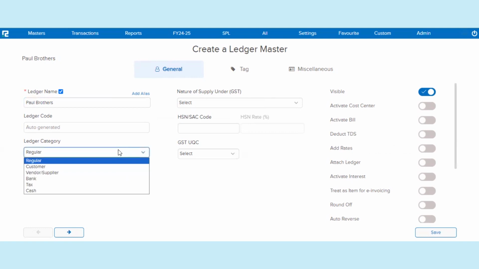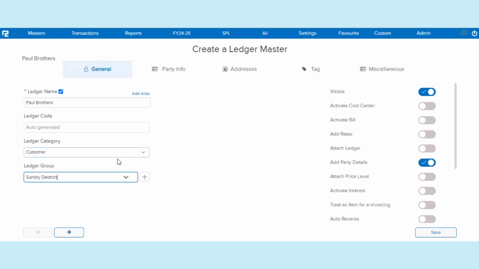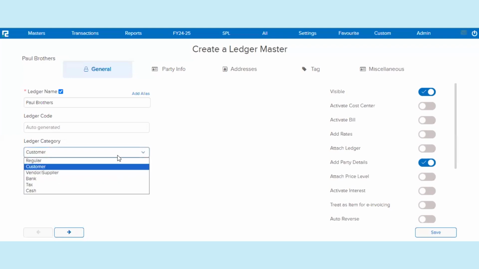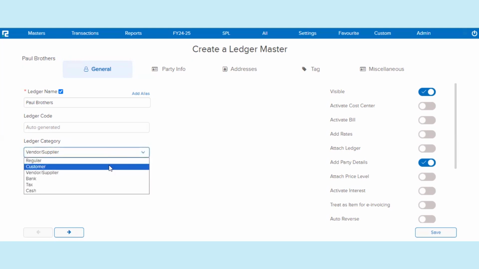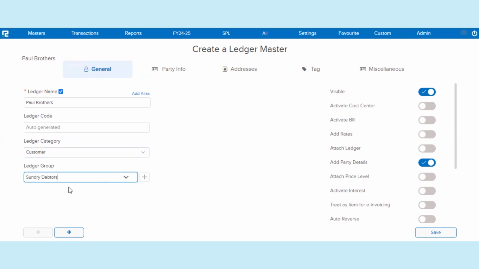In this video, we select the ledger category as Customer to show the process of how to create a customer or vendor ledger master. For the same case, if we choose the category as Vendor or Supplier, by default the system will assign the ledger group as Sundry Creditors. For instance, if we choose the category Customer, the ledger group will be automatically assigned by the chart of accounts based on the selected category as Sundry Debtors.